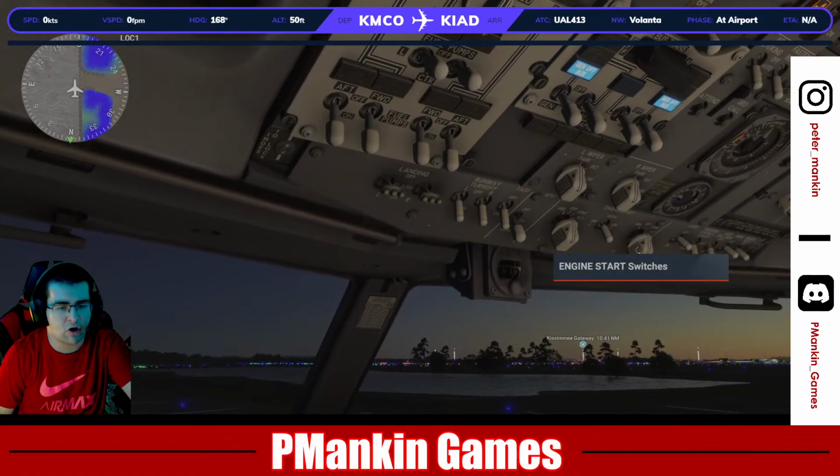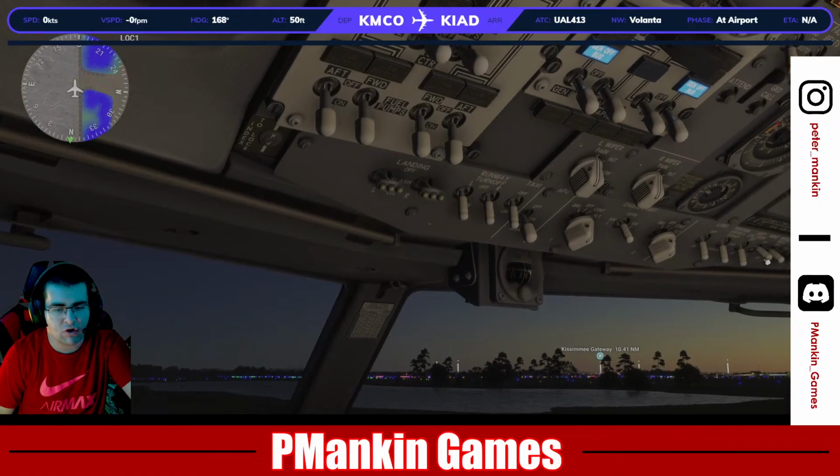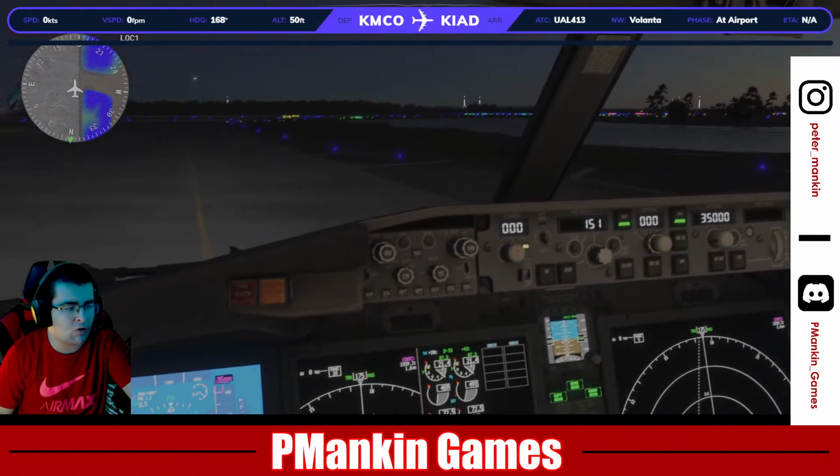Okay, we can turn both of our engine switches to continuous. We can go ahead and turn our logo light on. We can turn on our wing light due to the fact that it's nighttime, and our wheel light as well.